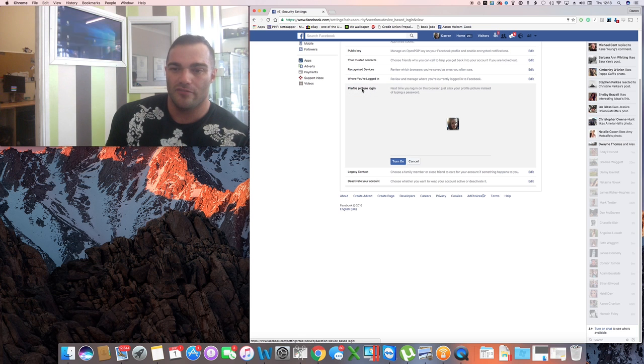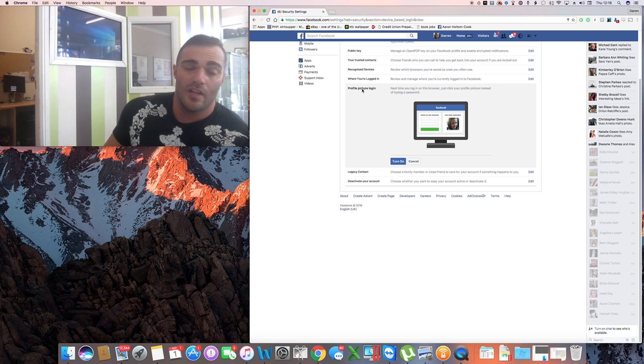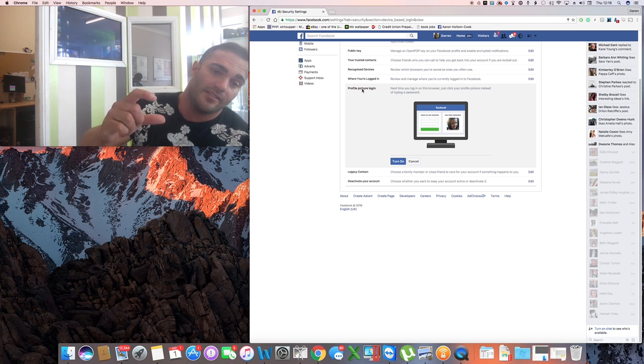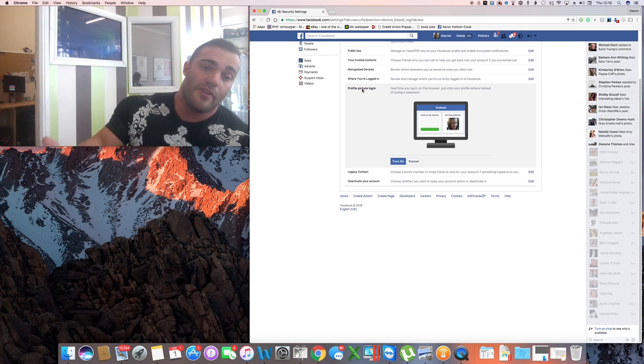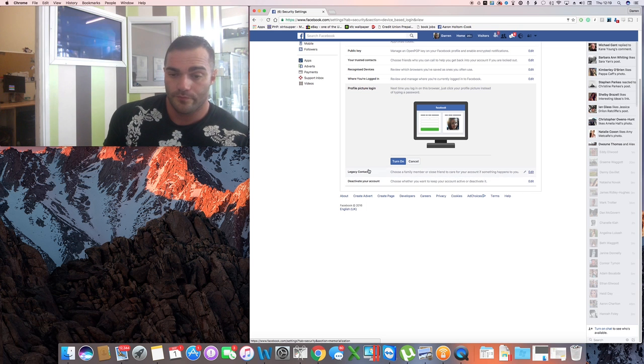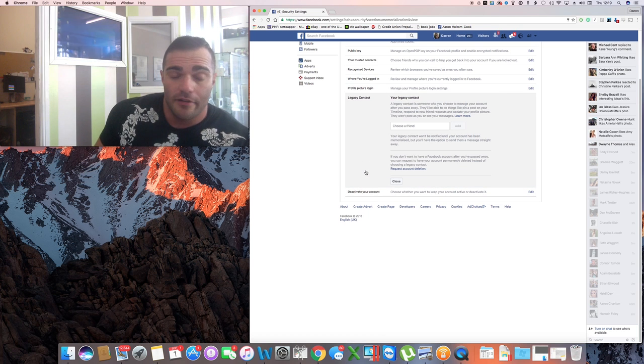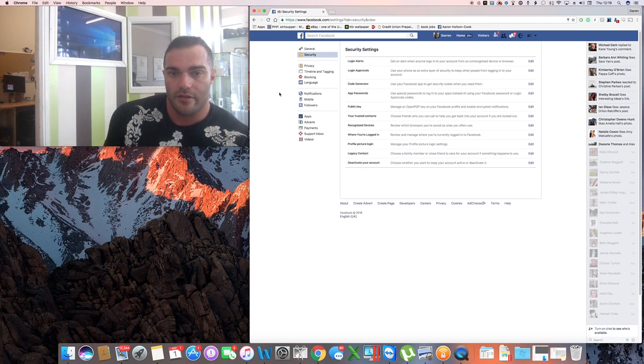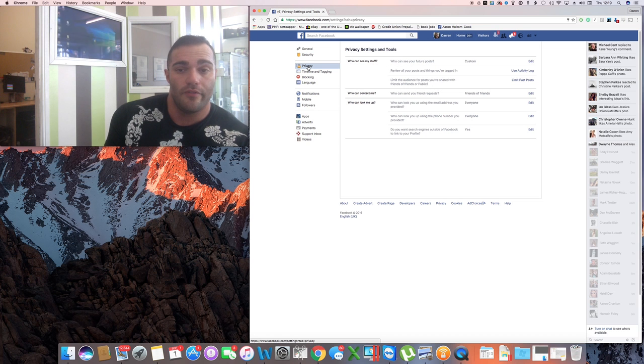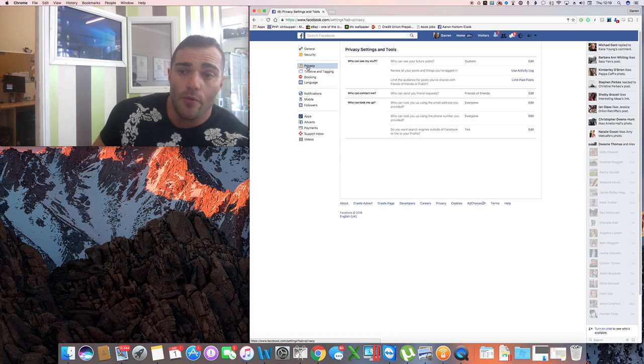Profile picture log on. It's just basically on a unique device. You might have a couple of accounts, or the kids might be using it. Basically, it just brings up a photo, then verifies who you are. Legacy contact. If you die, basically, I don't think it's really a security thing, so I don't think we need to do it. Now, if we go to privacy, who can see my stuff?